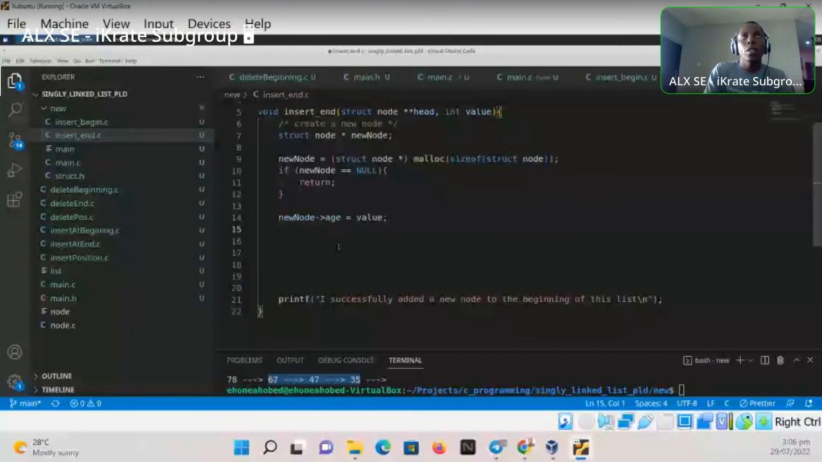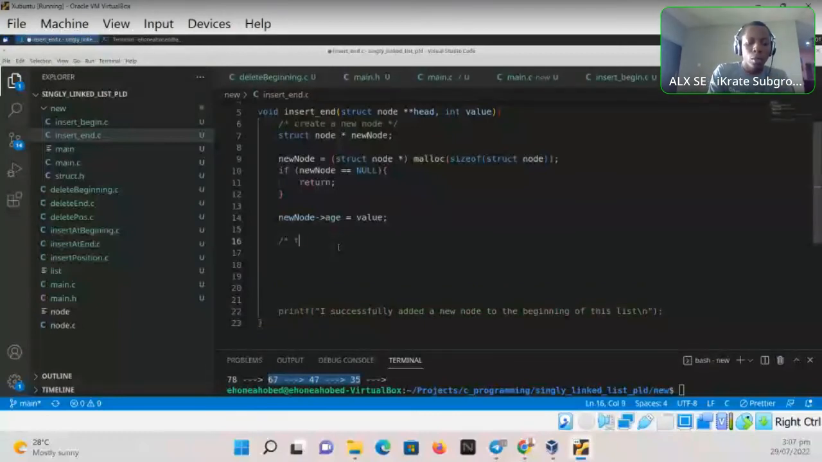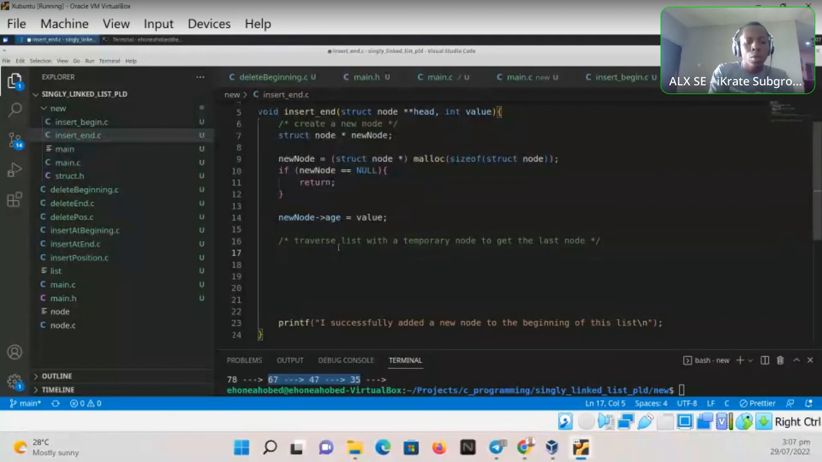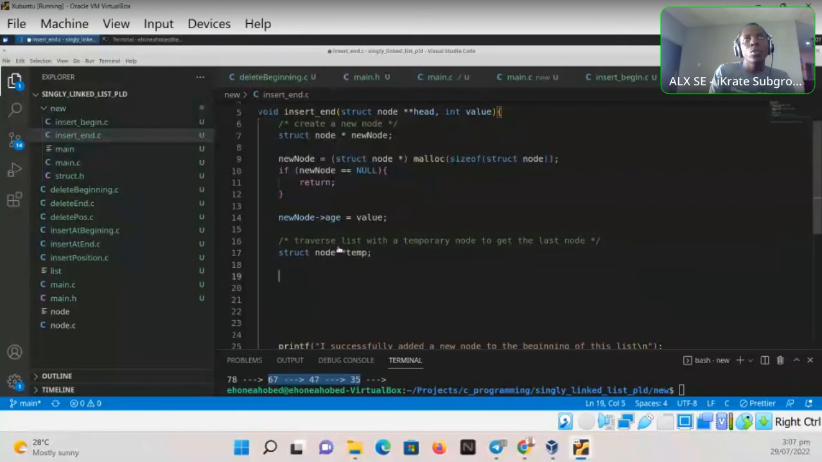Let's traverse the list with a temporary pointer or node to get the last node. That's what we want, to get the last node. So how do we do that? We have to first declare the temp as such. After declaring it, we want to let it point to where head was pointing to first.